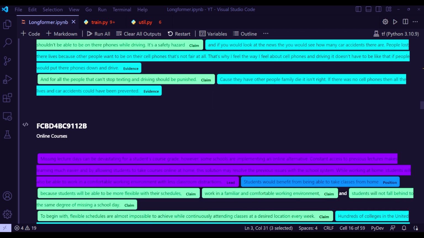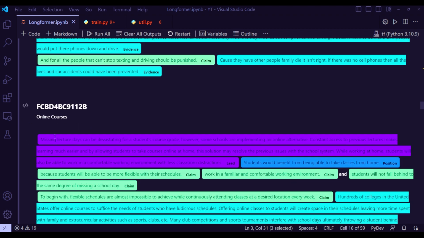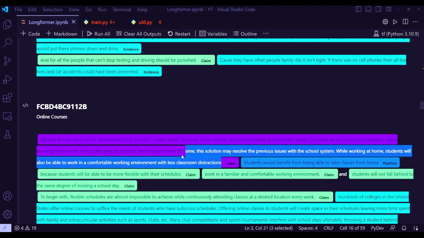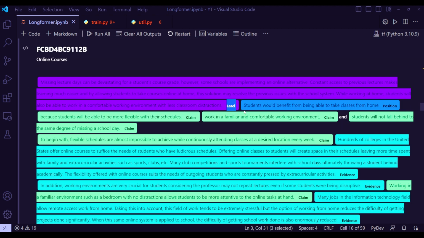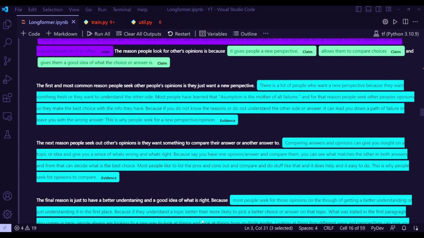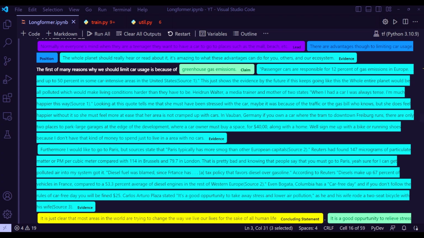So this top is the ID of a particular text file, and this is one span which has been classified as lead here. Then this is another span which has been classified as position, and so on. So I do this just for 5 files.